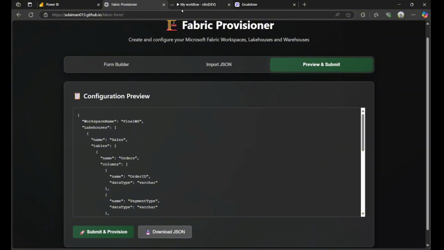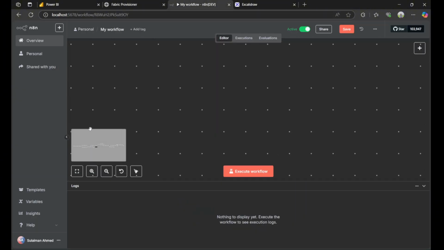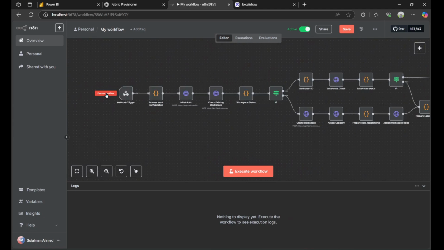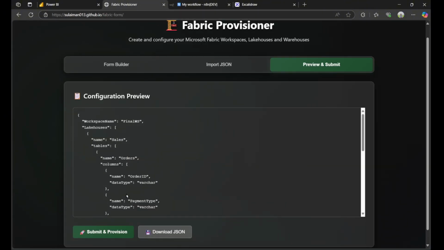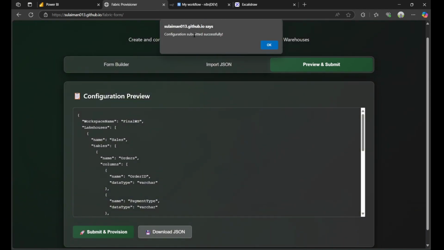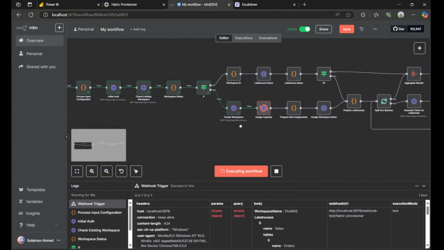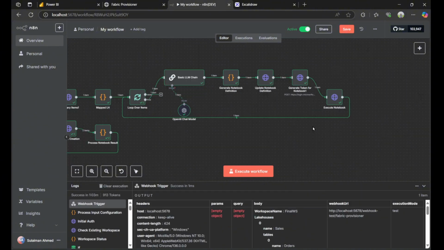So now at first, if I go to my workflow, I actually have to click on execute workflow. Now it's waiting for the trigger event to happen. And the trigger event depends on the submitted provision. I will click here. Then as you can see, configuration submitted successfully. And now the workflow has started doing its work. Now let's see the results.